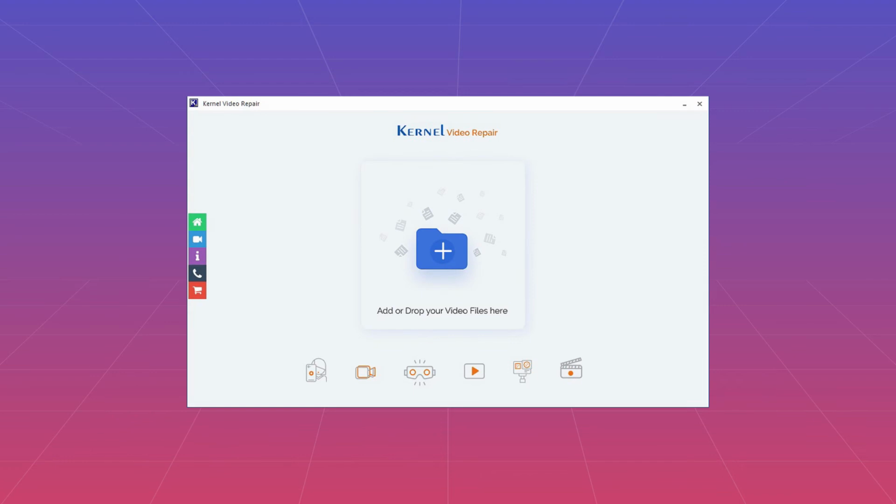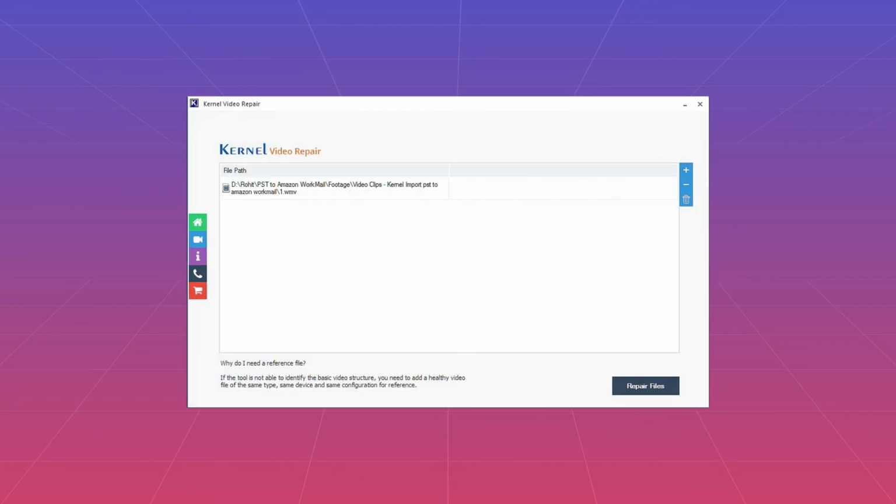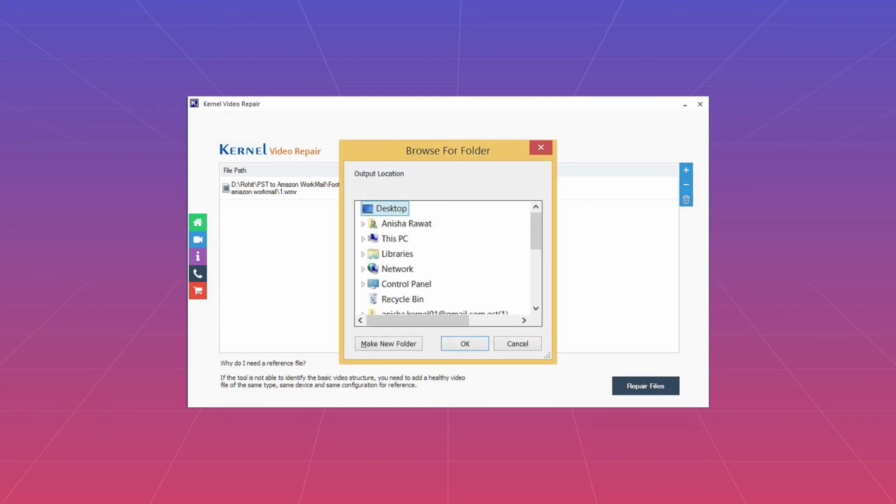Download the Kernel Video Repair tool on your system and launch it. Click on the plus sign to add the video. You can choose the video from anywhere on your computer and click on Open. The chosen file will be displayed on the software. Select Repair Files. Choose a destination to save the repaired video.